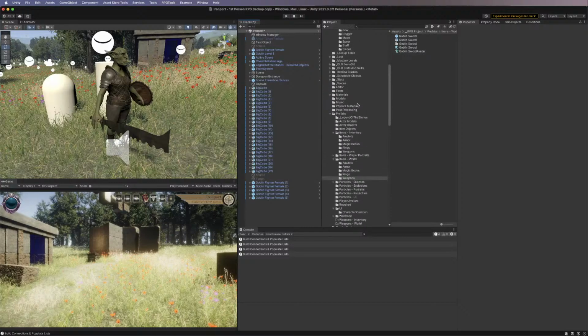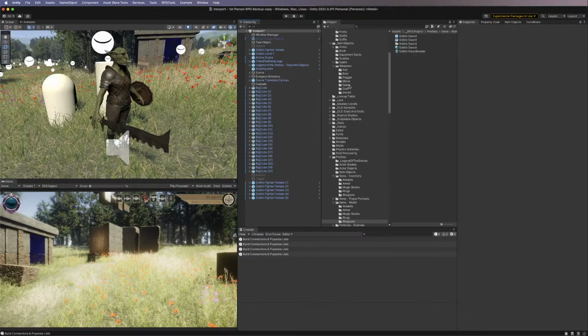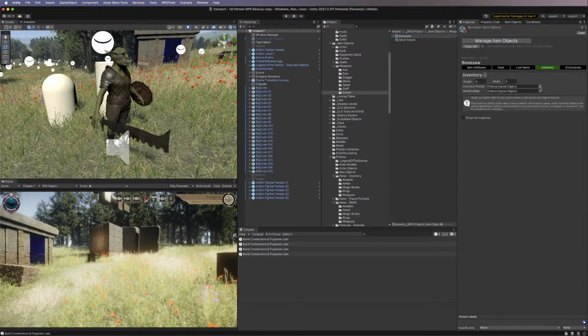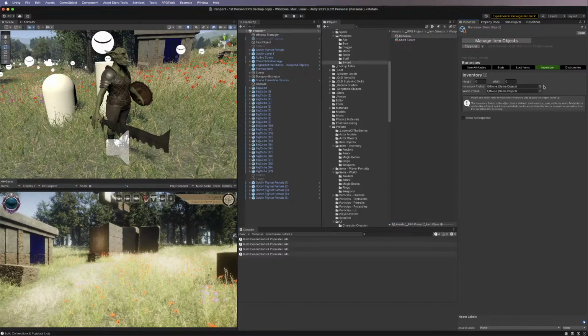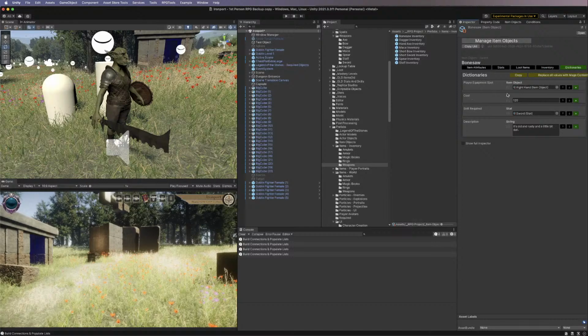So if we go back to our item object, since we are using that, bone saw, inventory, we will add these. So bone saw inventory prefab, and bone saw non-inventory prefab. Height was 5 and width was 1. Anything on the dictionaries? Player, equipment spot, right hand. Cost. How much does this cost? Probably a whopping 90 gold.